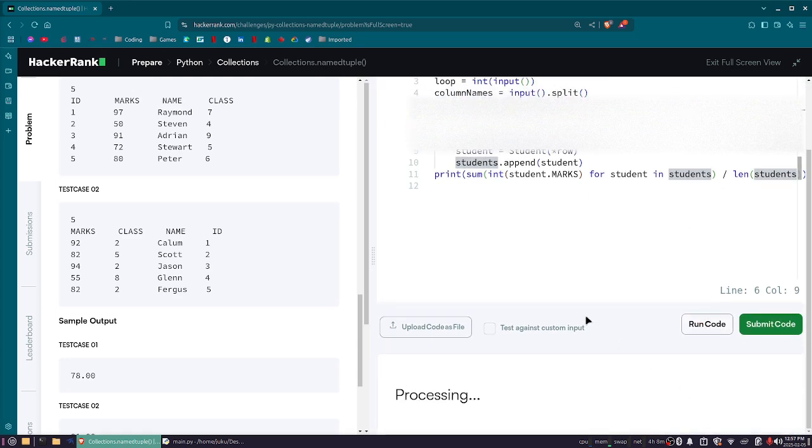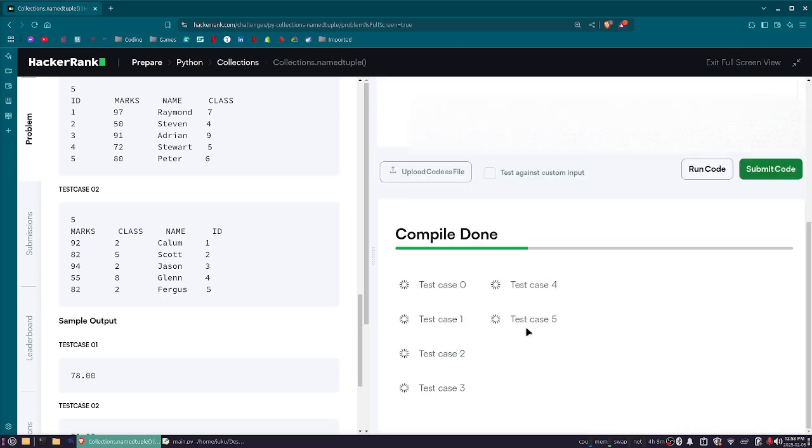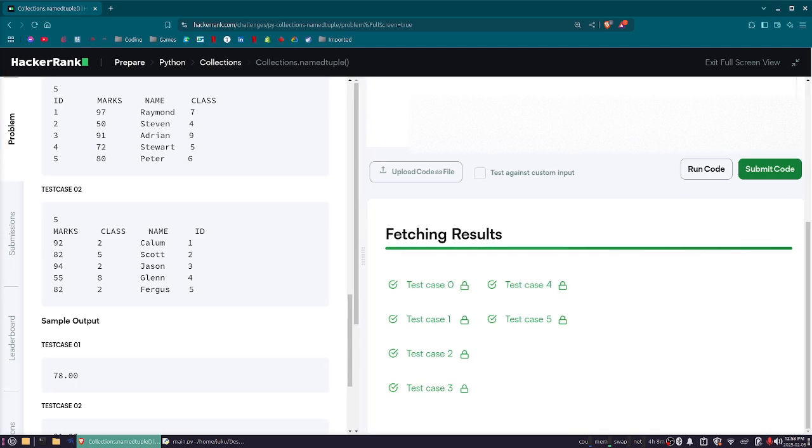So if we go ahead and submit that, that is correct, and we'll go ahead and submit the whole thing and see what we get. So it looks like that is correct.